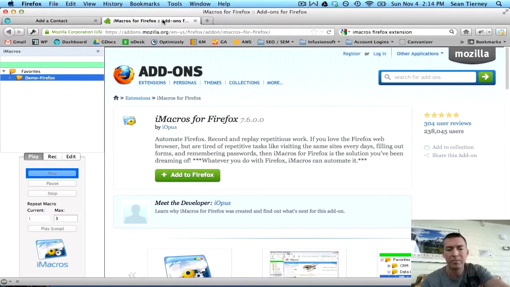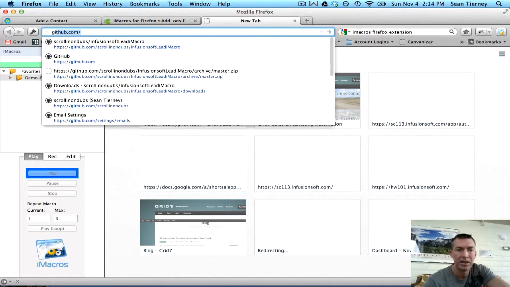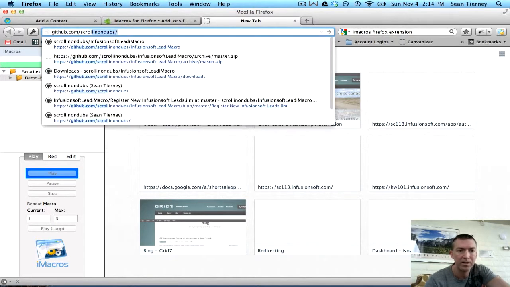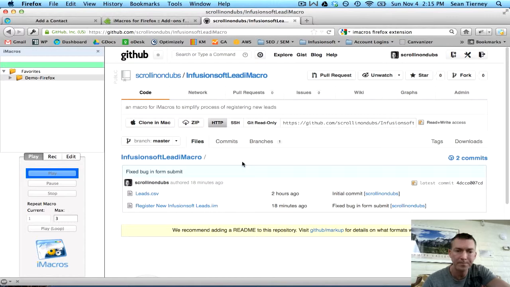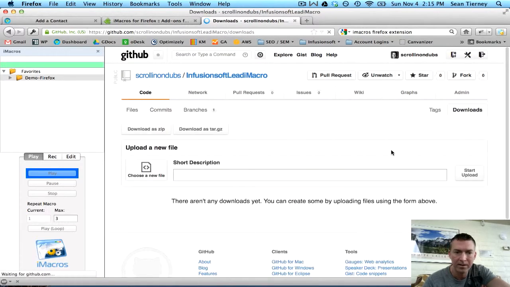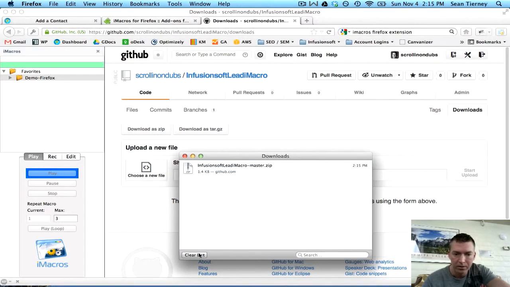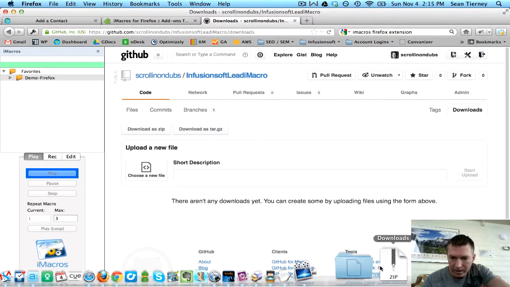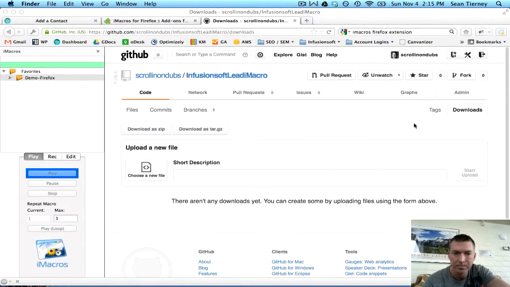And I'll link it from this blog post, but if you're seeing this in the wild, you can just go to GitHub. And I'm Dubs is my username on GitHub. And then it's this project, Infusionsoft lead iMacro. Alright, so to download it, right here, downloads, click on that, and then you can get it as a zip file. And yeah, save that file. Alright, and so I'm going to take that file and just bring it on my desktop and then unzip it.